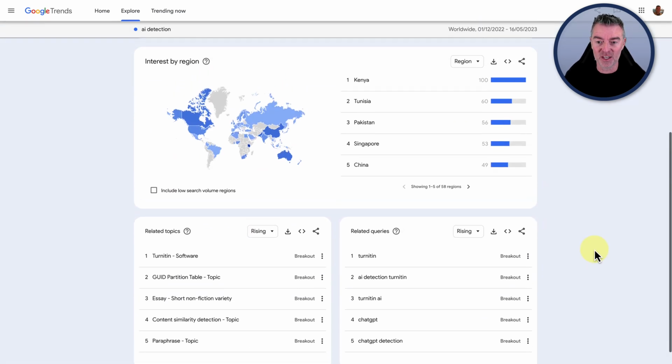And what was interesting actually is in the interest by region, we can see that Kenya is really, really of interest. Tunisia, so the African nations here, and then Pakistan, Singapore, and even China. Philippines. So perhaps this is where a lot of the outsourced writing is being done. And as a result, I guess their managers or bosses are checking the work.